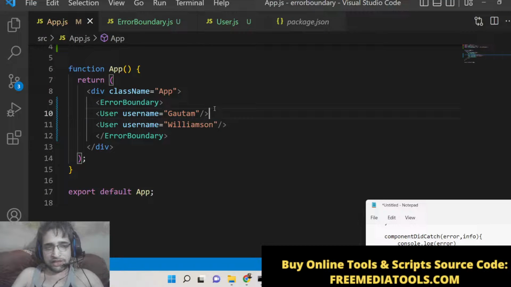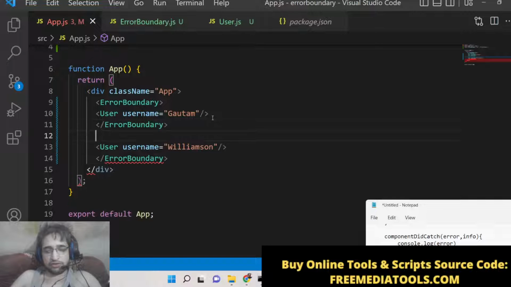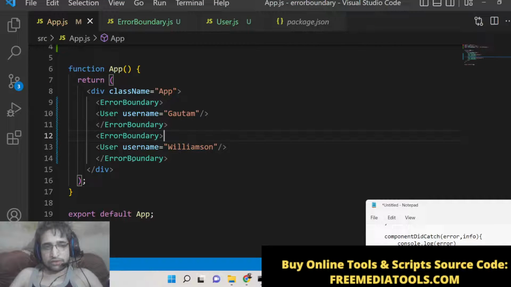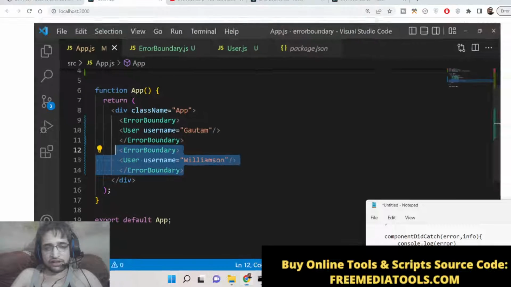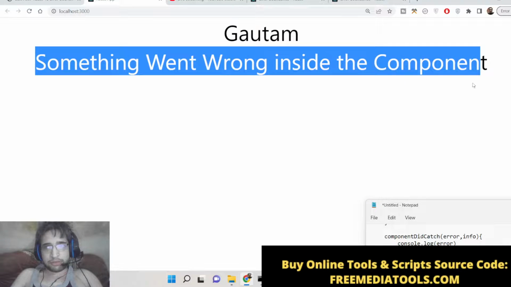So what we can do is wrap individually like this. If you individually wrap an error boundary inside the component, it makes it easy. Whichever is the correct component will be shown, and whichever contains the error will show the error message. You will now see the first one is correct, so it is showing properly, and the second one is generating the problem.